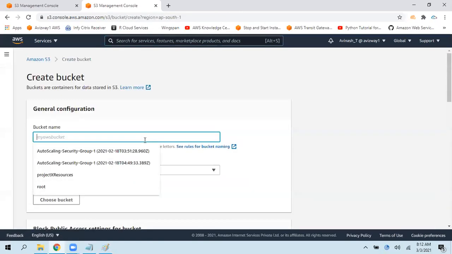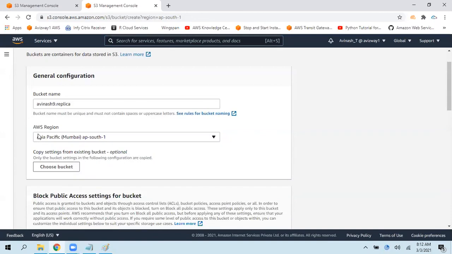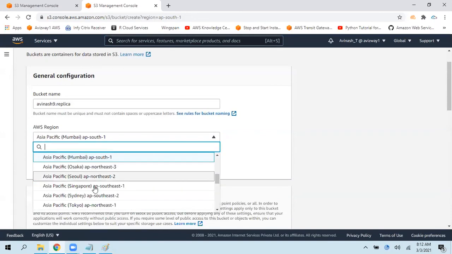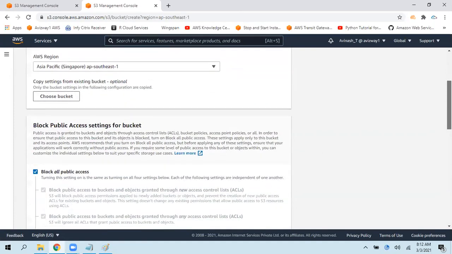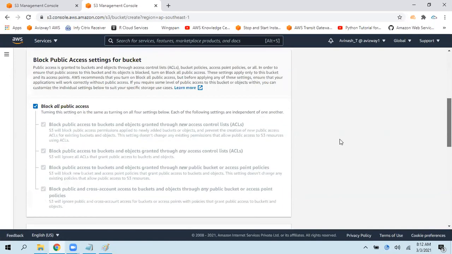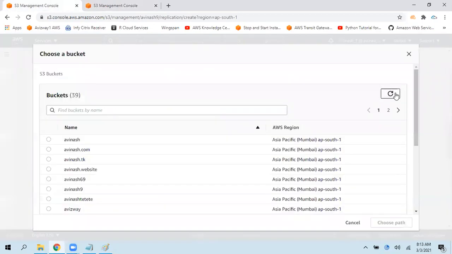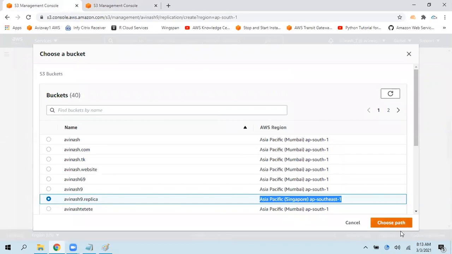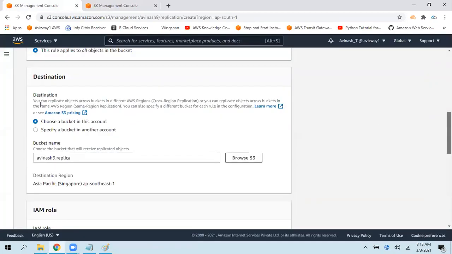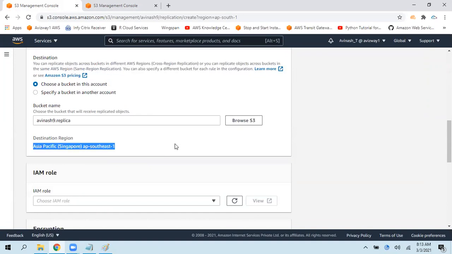Avinash 9.replica is the name I'm giving for the bucket, and I'm going to create this bucket in Singapore region, and bucket versioning must be enabled, otherwise we cannot use this bucket. Then click on create bucket. Now go back here, click on browse S3, and the Avinash 9.replica bucket is there. It is in Singapore region. So I'm selecting that particular bucket. Then choose path.